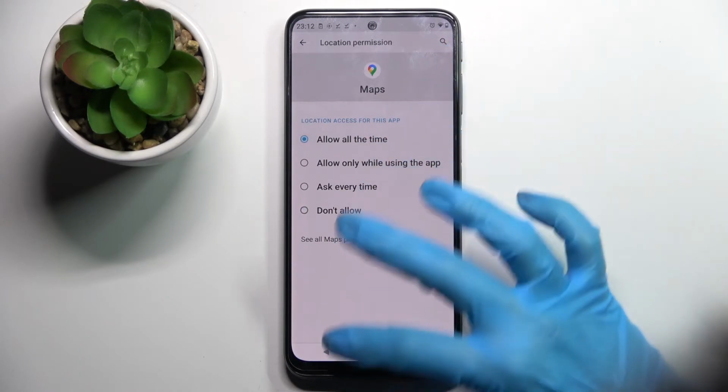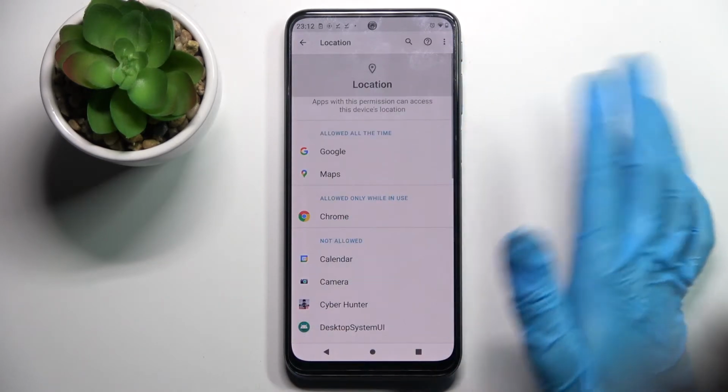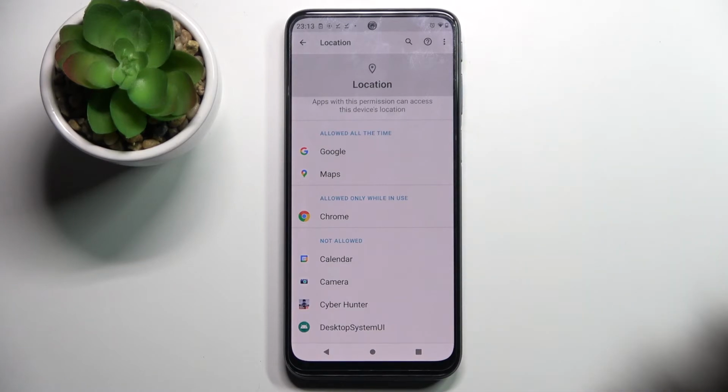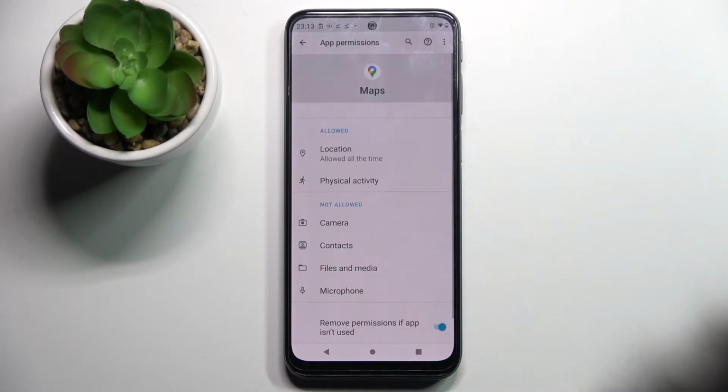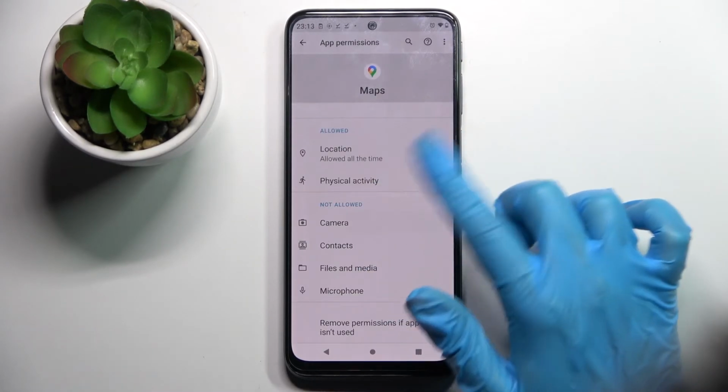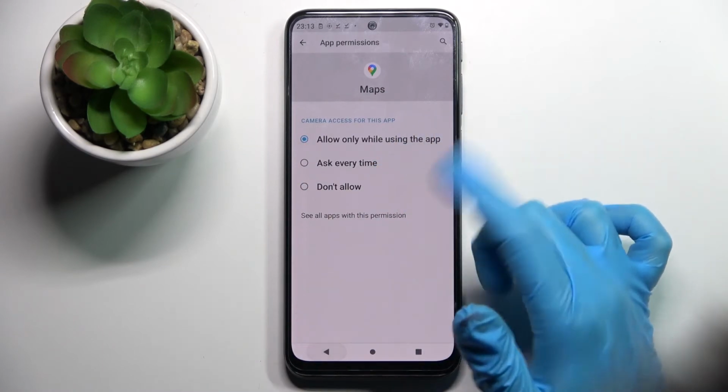I will go with Allow all the time, so now when I go back, I can see that Maps just gained access to this device location, but you can also just tap on one of your apps, select See all Maps permissions over here and manage all of them for this app from here.